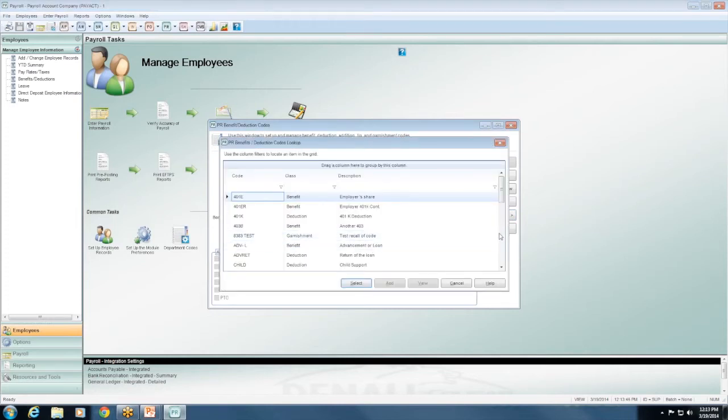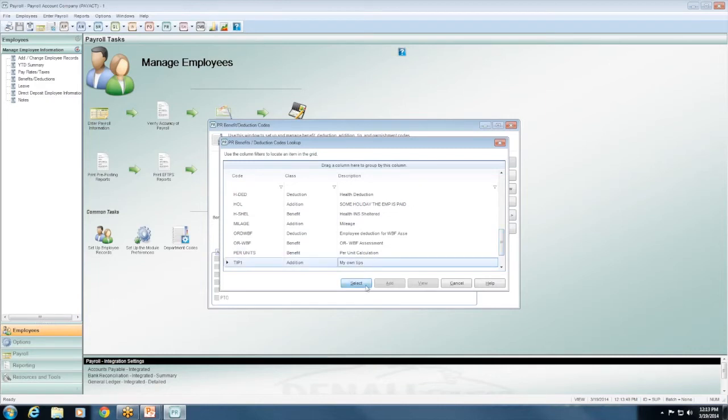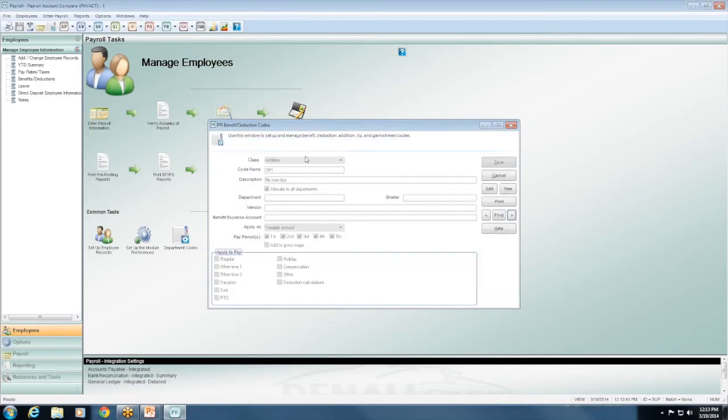And then our final is tips. Basically, tips is for service-oriented businesses such as restaurants. It is set up as an addition code. But Cougar Mountain also has a special category called tips that you can set up and set up a tips code under tips. And it has special functions to keep track of that.